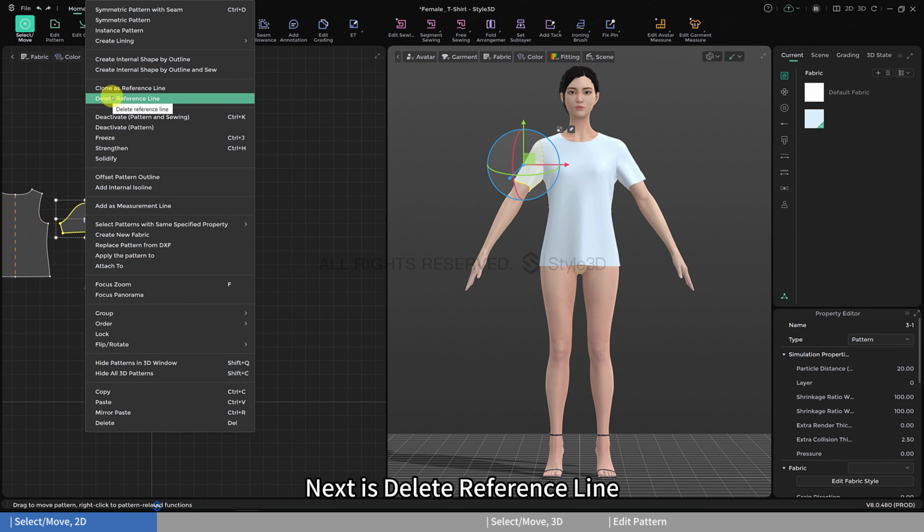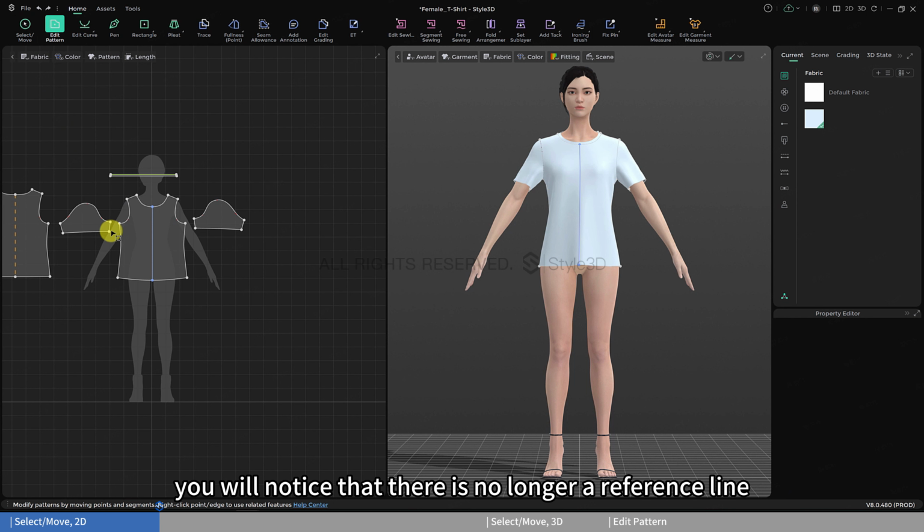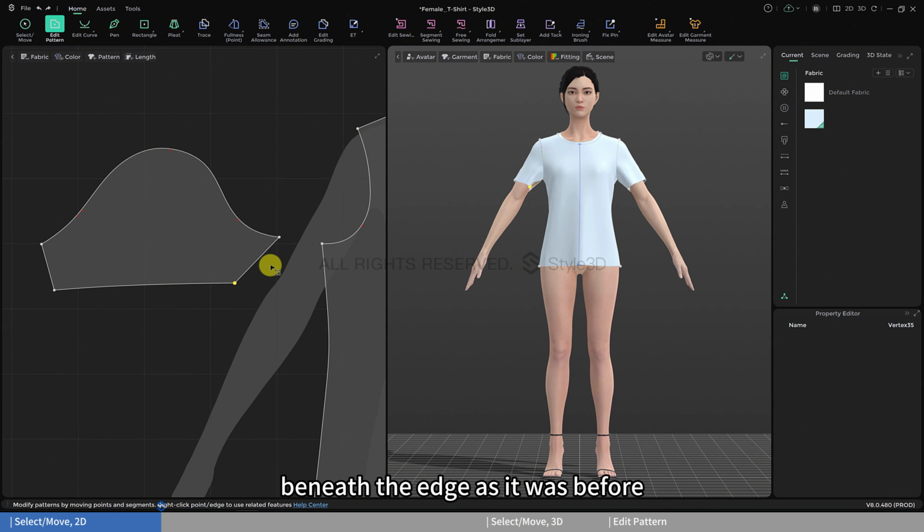Next is Delete Reference Line. After clicking this option, when you use the Edit Pattern tool, you will notice that there is no longer a reference line beneath the edge as it was before.